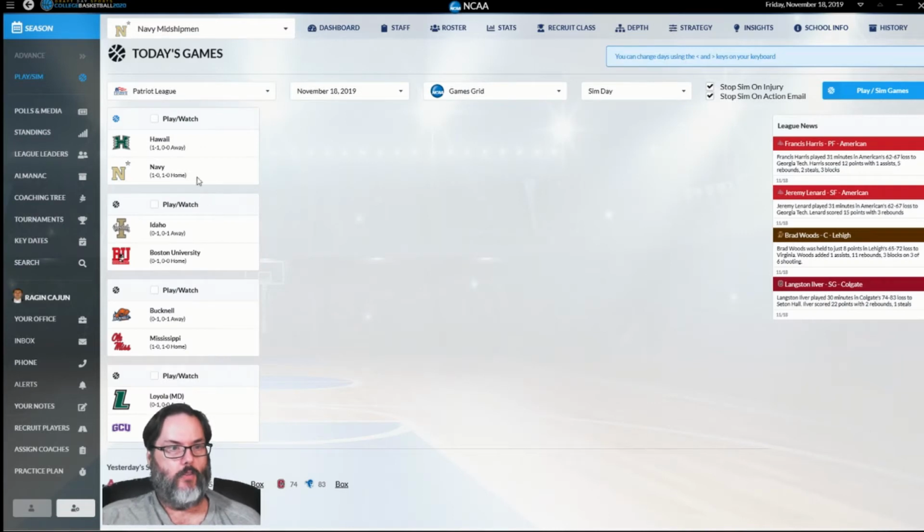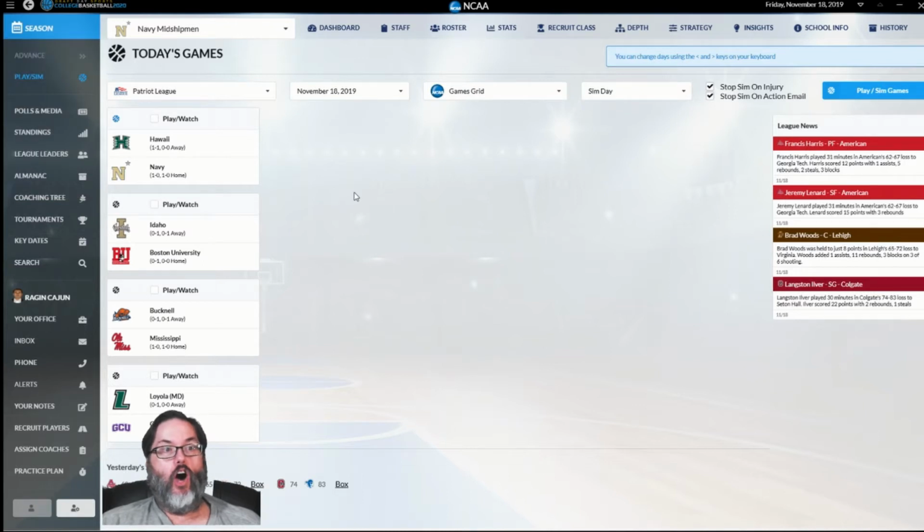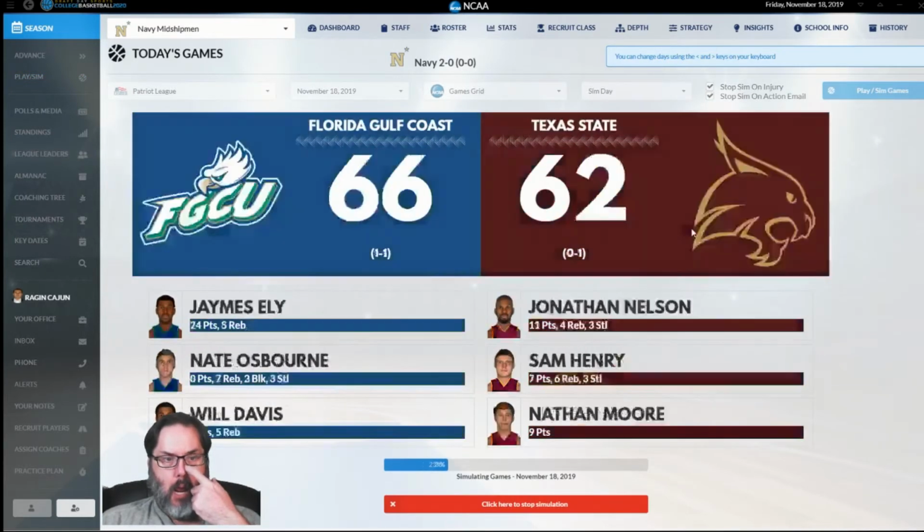All right, so we are there. So here's the deal, because I'd already simmed that game, this defaults with a check mark in the Play Watch category, and that's why I was having issues when it wouldn't simulate it because it wanted to go to the game. So you have to uncheck that. There is a place in Options right here, Game Options, to turn that off, so to default to sim only. All right, so we are going to sim today.